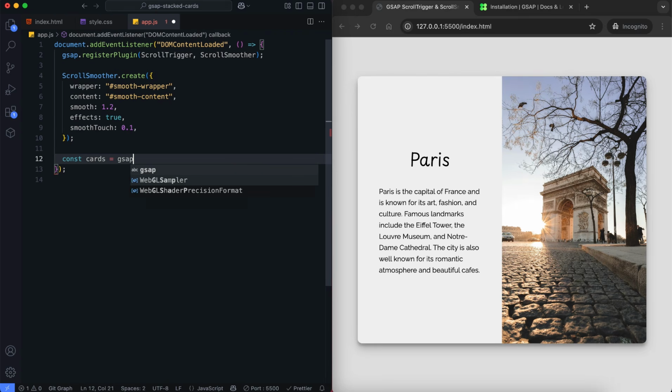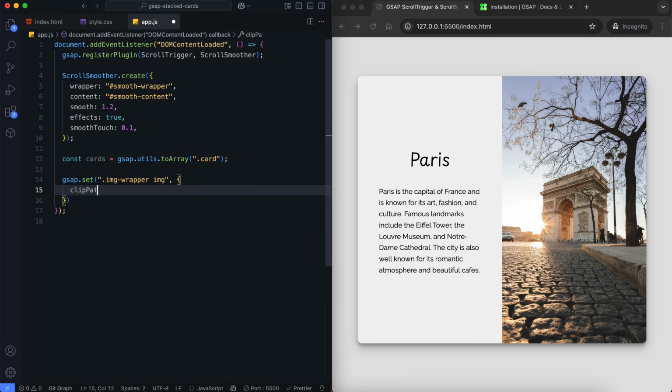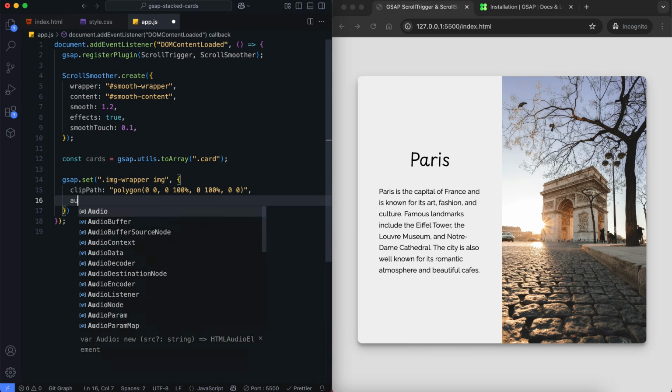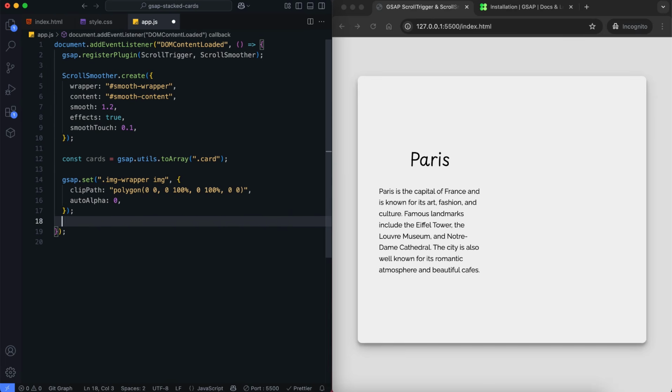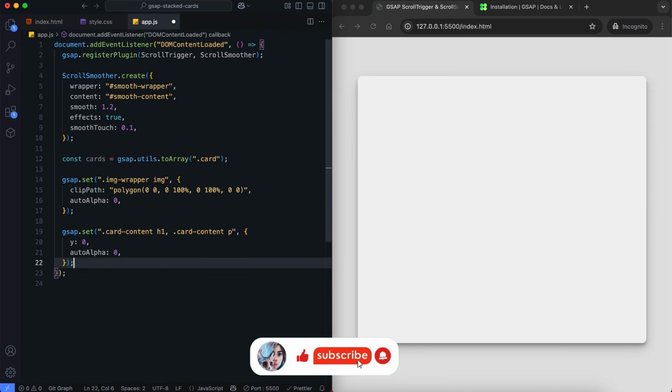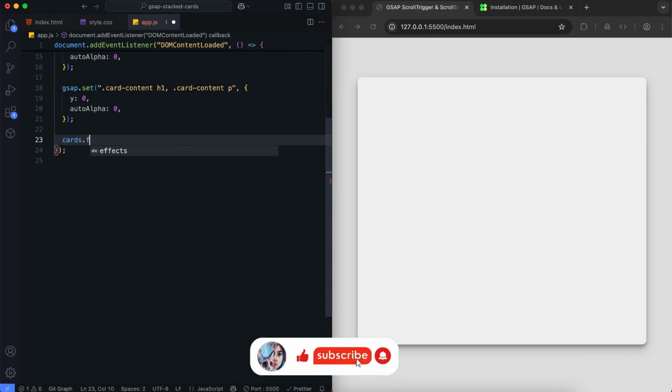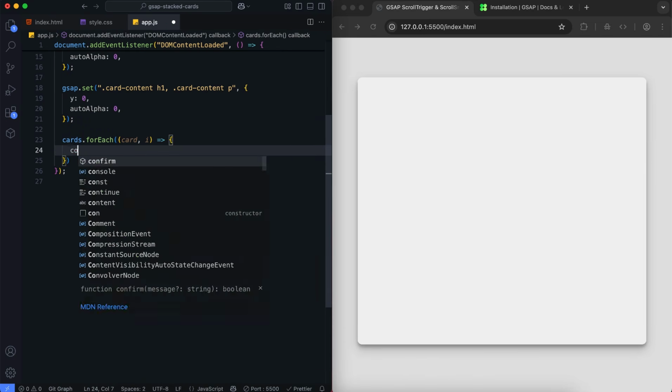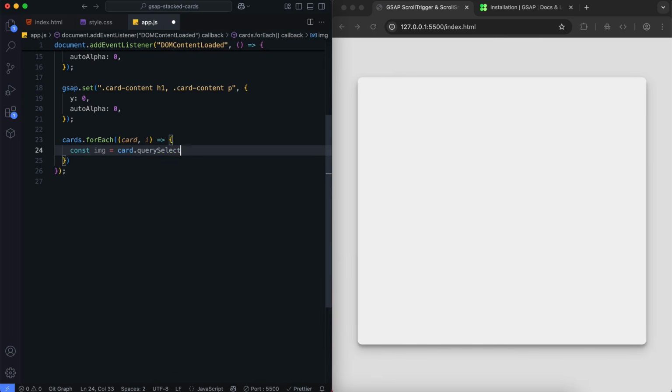First, we select all cards. Now, we hide all the images initially. We use Clip Path and set Auto Alpha to 0 to make them invisible. We also hide the titles and descriptions at the beginning. Now we create an animation for each card. We select the image and all text elements inside the card.